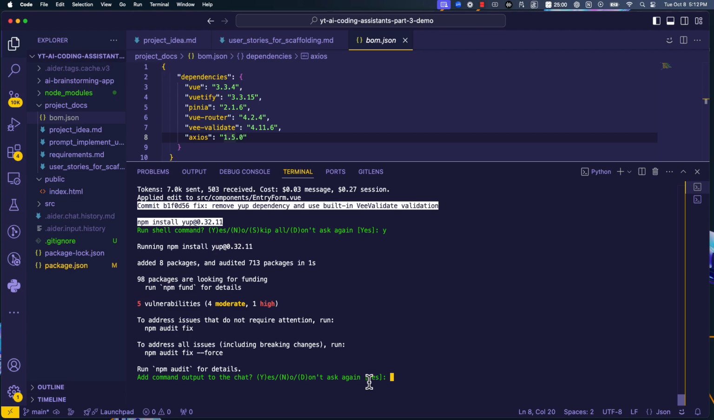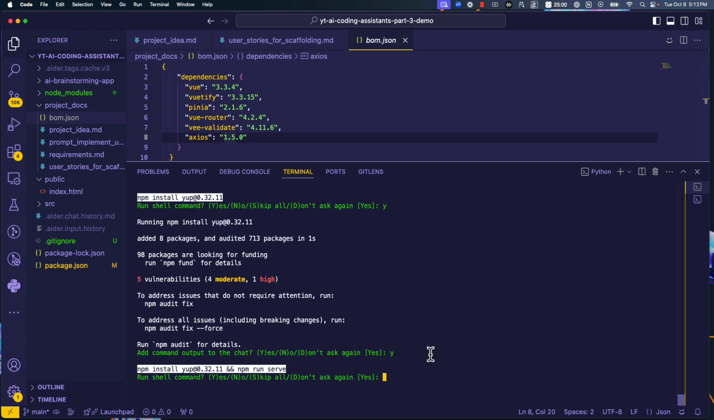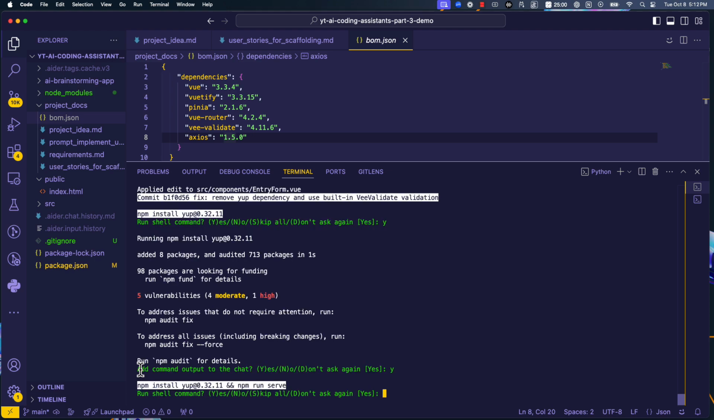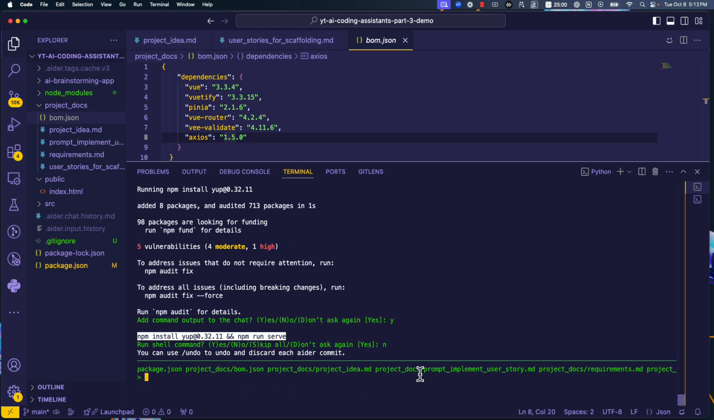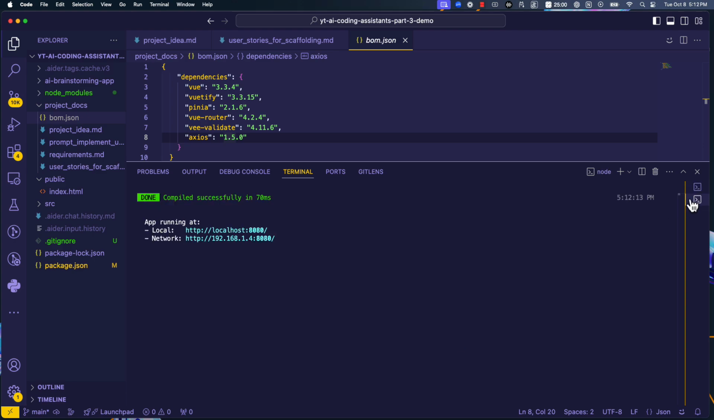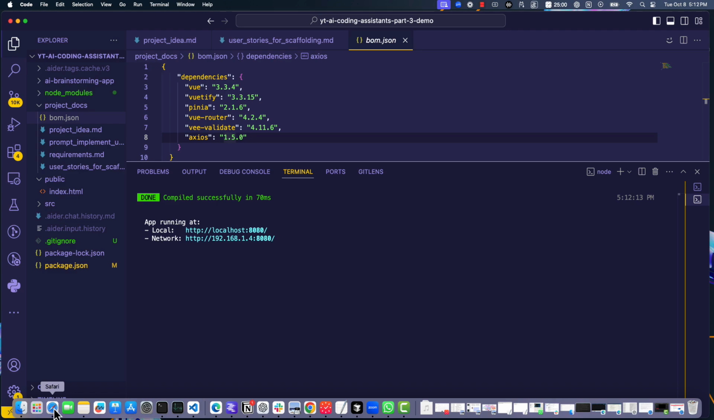Okay, it installed yup for us. And yes, I'm going to say remember the output of that command. I don't want it to run serve. Let's see, npm install yup. It already did this. So I'm going to say no, don't run that command. Let's go back over and see if our error went away. Beautiful. Let's take a look at our app, make sure it's still working.